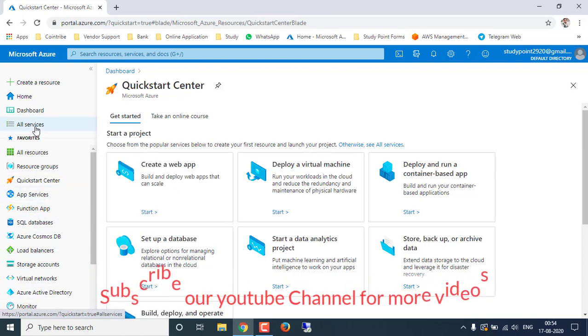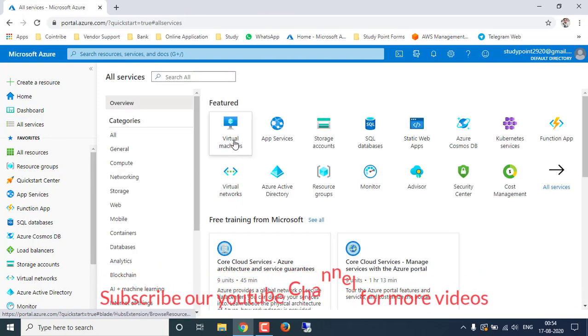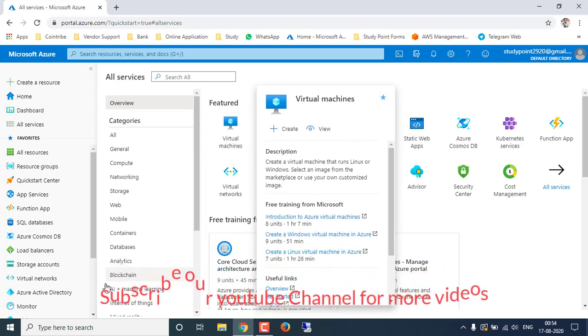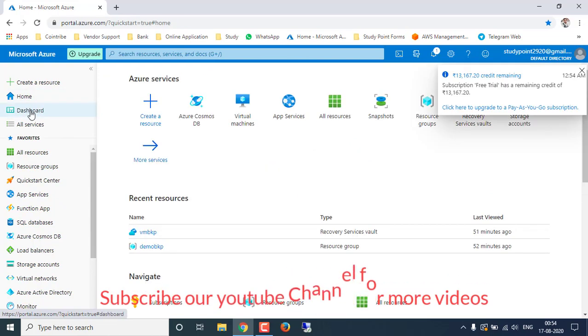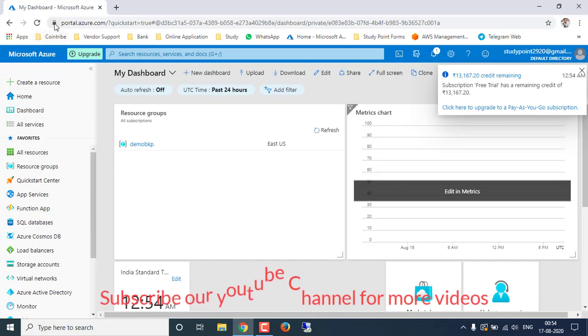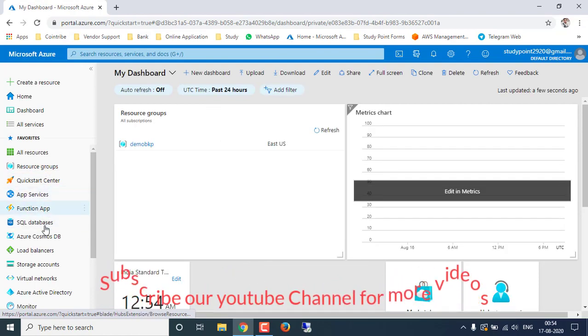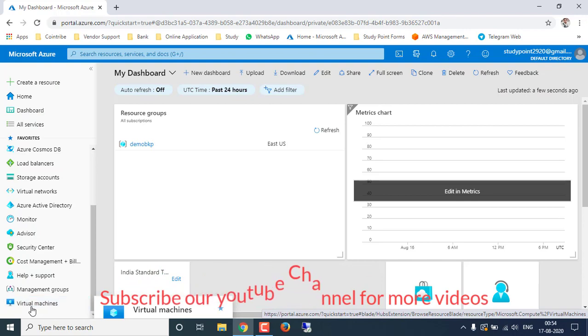But if you want to add the virtual machine option here again, you go to services, click on virtual machine, and then click on the star button. You will get the virtual machine option here again after you refresh. So let me refresh it again, and you will see the virtual machine option at the end.